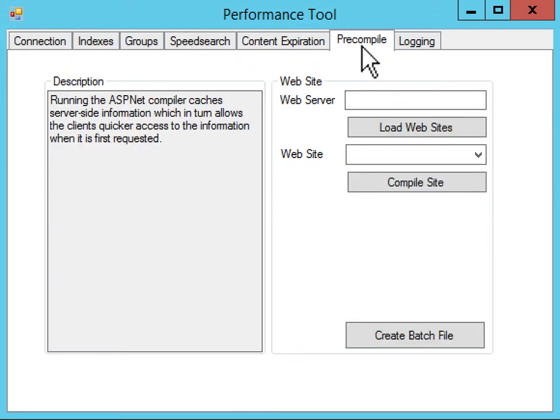Next thing we're going to talk about is precompiling. This also is related to how quickly the Saleslogix web client loads after you've done an IIS reset. So this deals with loading or precompiling web pages on the web server rather than on the client. So the content expiration dealt with client-side caching. Precompiling deals with server-side caching. So what we're going to do is load the web site, again by clicking Load Websites and choosing Saleslogix.